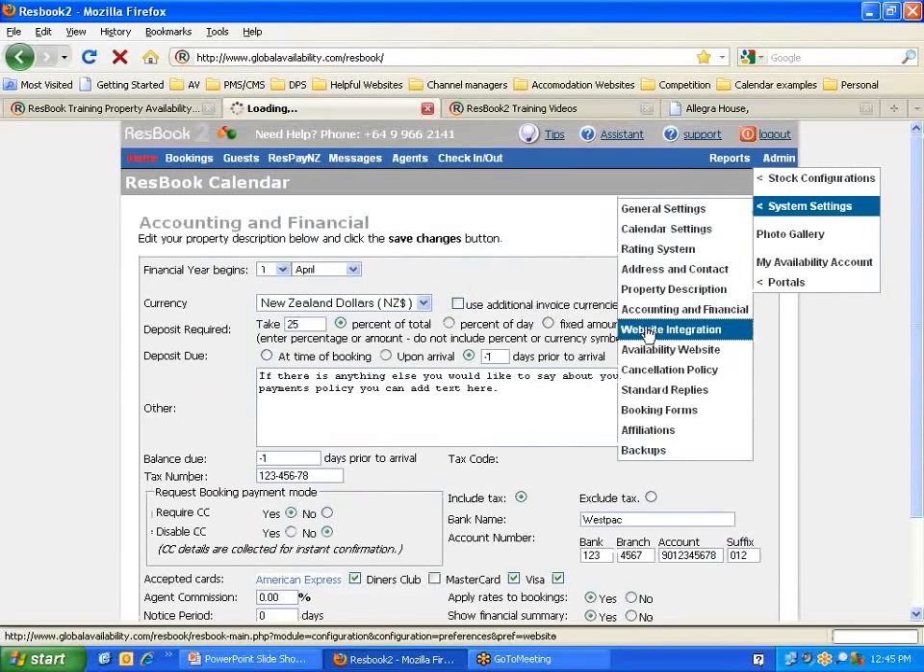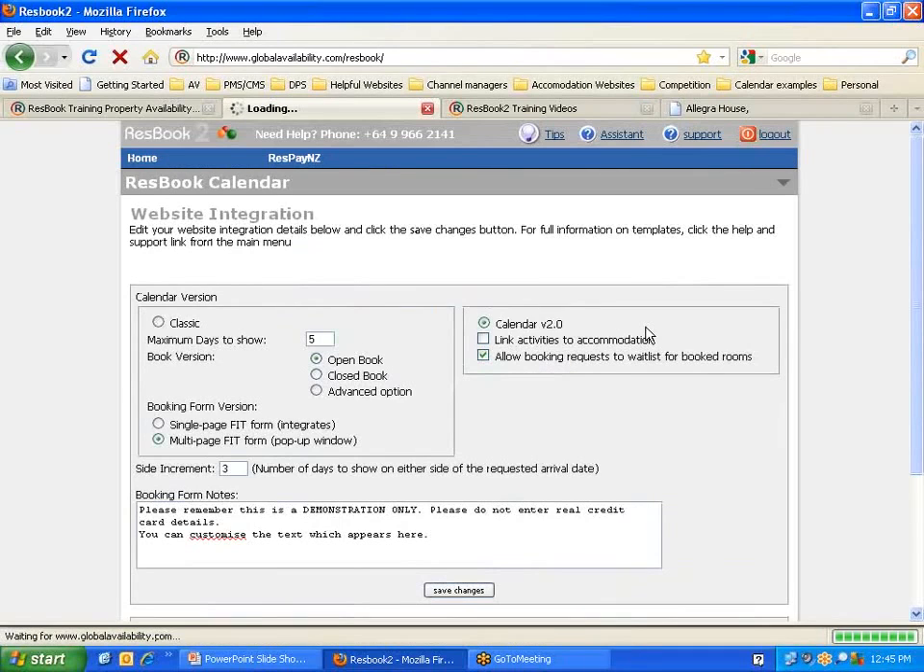Next on our list is website integration. Now this page talks about how your calendar is integrated onto your website. Really important, you remain on calendar version 2 and that you remain on the multi-page FIT form.